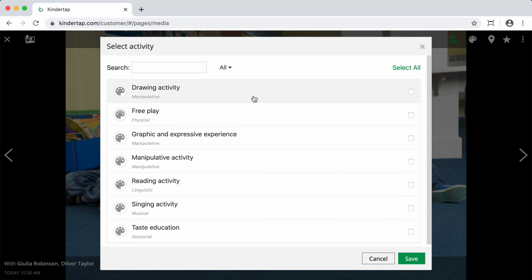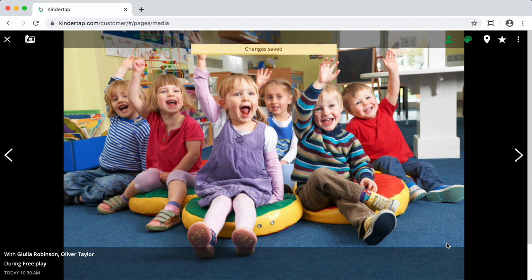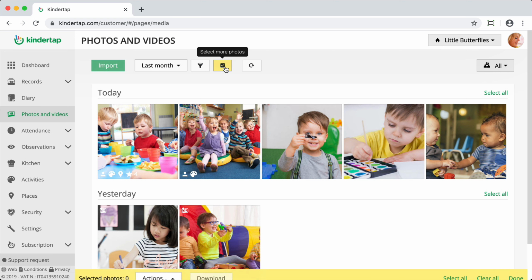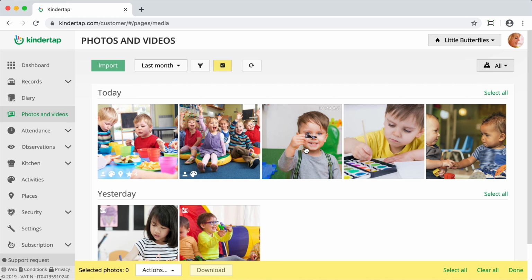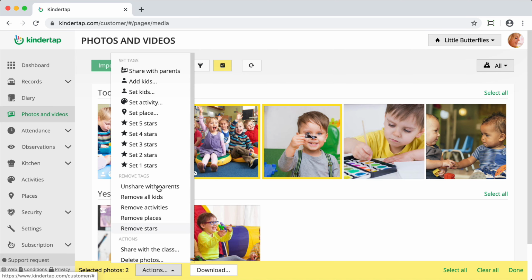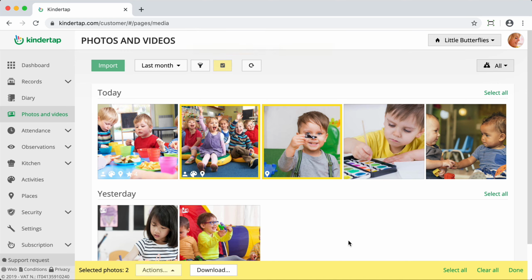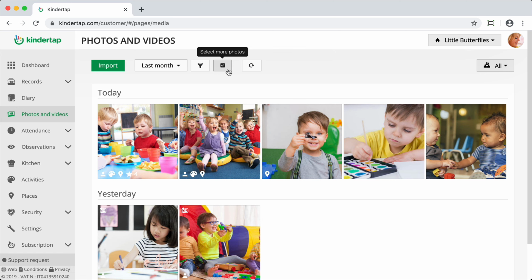Tags can be set simultaneously for more than one photo at a time. To do this, you need to click on the icon on the top and select the photos for which you want to set tags. Then click on Actions and set the tags. Setting tags using the Kindertap app is definitely easier, because tags can be set before taking a series of photos so that all the pictures are automatically tagged.